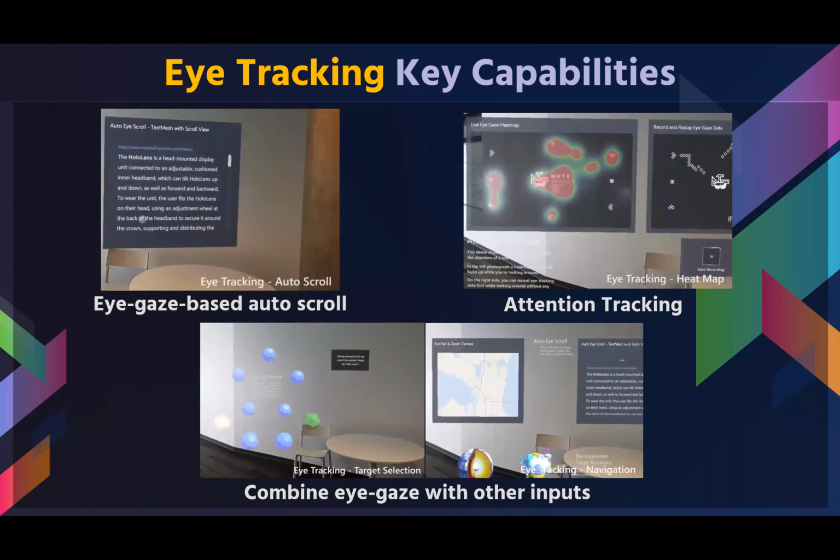All right. So this also has eye tracking, and you can get features like eye tracking auto scrolling. You can have attention tracking to help you with analytics for your applications, especially when you're doing play testing or user testing with the application for UX purposes.